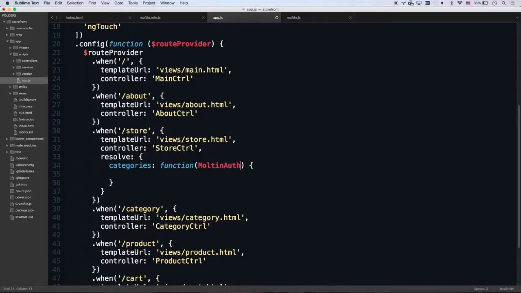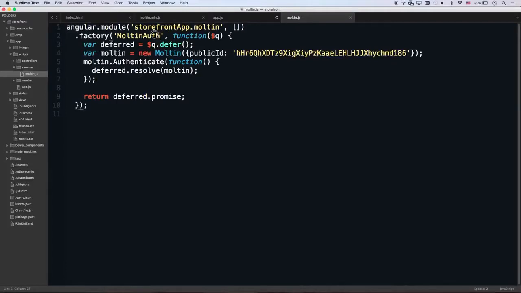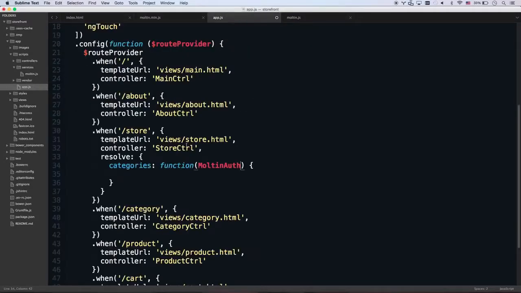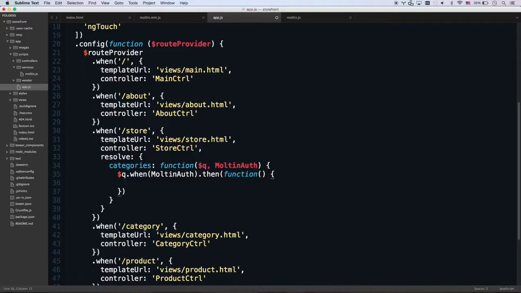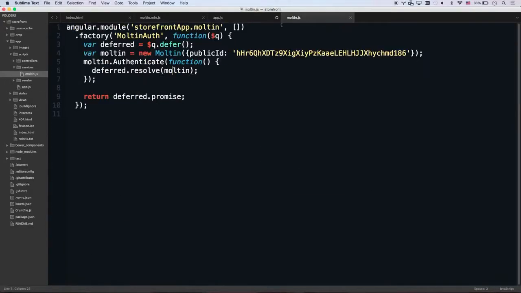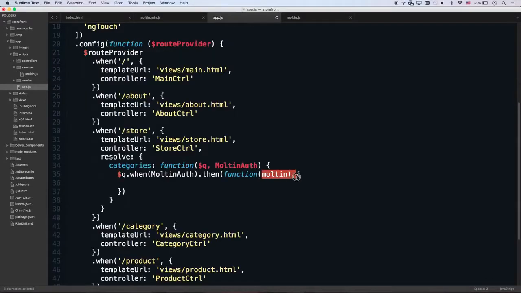Whoops, Molten auth, I believe. Let's see if that's what it was called. Molten auth, yeah. So now once again, our factory Molten auth is going to return a promise that gets resolved with the good Molten object. So let's also load in Q. So what we're going to do is q.when Molten auth. So when Molten auth resolves, then we're going to be able to do stuff in here. So that resolves with the Molten object. If you remember, we resolved right here. We passed in Molten. So Molten is what gets passed into our function. Now we can make our Molten calls.